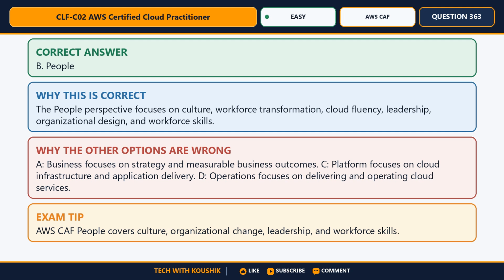A. Business focuses on strategy and measurable business outcomes. C. Platform focuses on cloud infrastructure and application delivery. D. Operations focuses on delivering and operating cloud services. Exam tip: AWS CAF People covers culture, organizational change, leadership, and workforce skills.